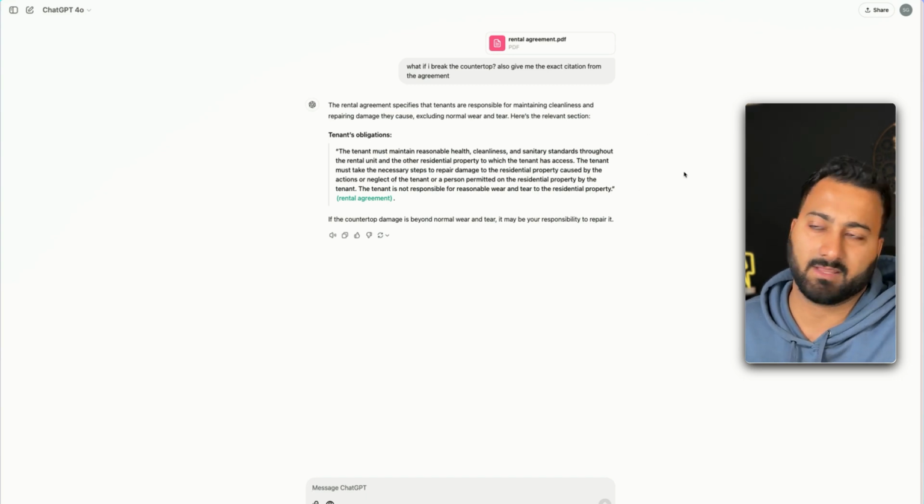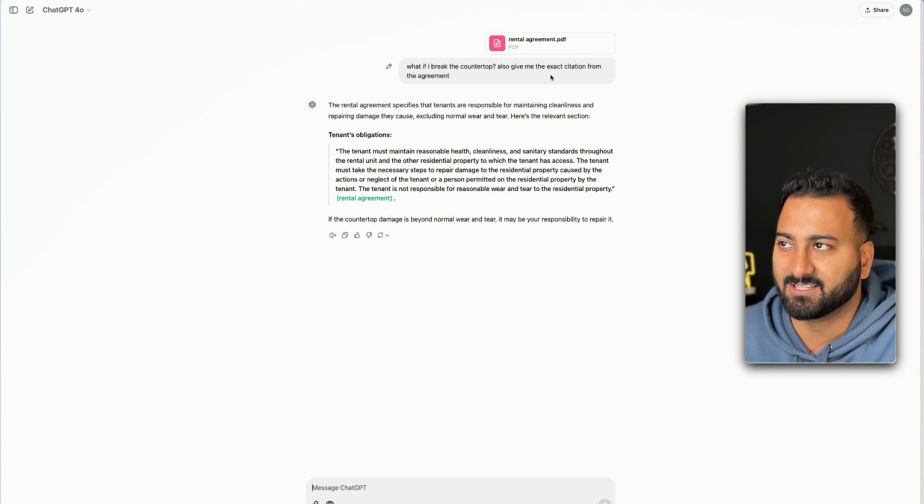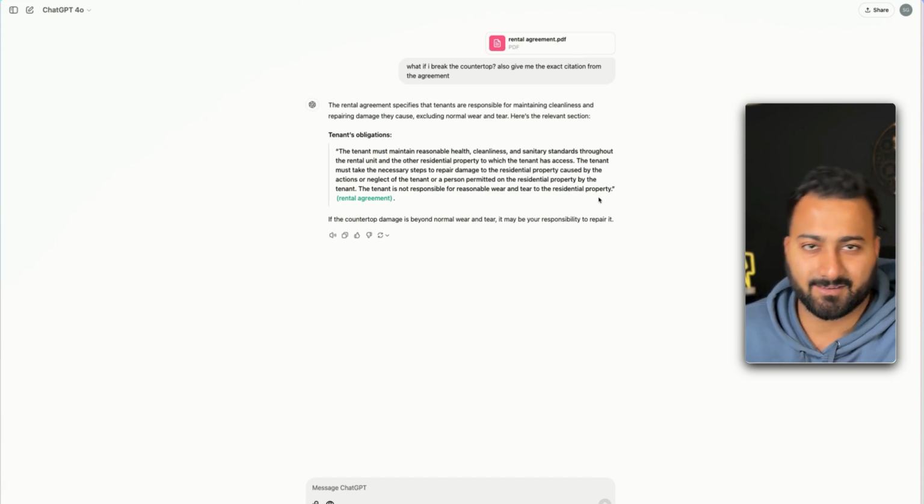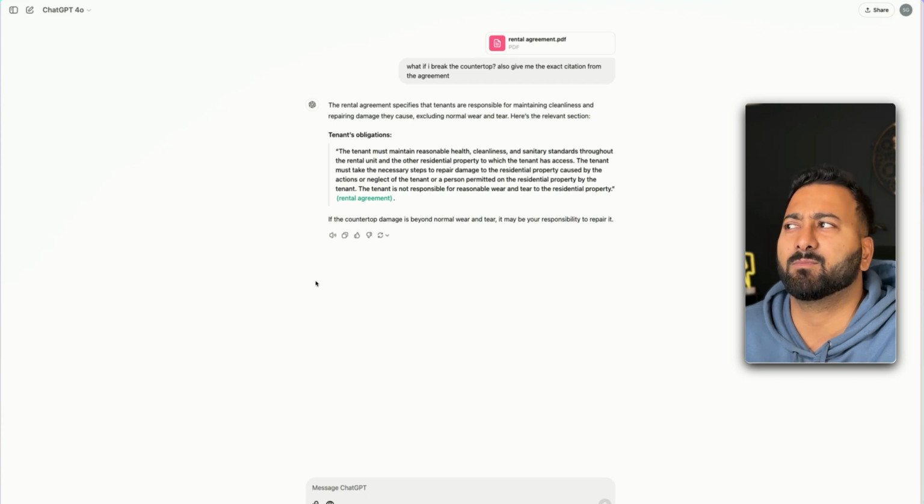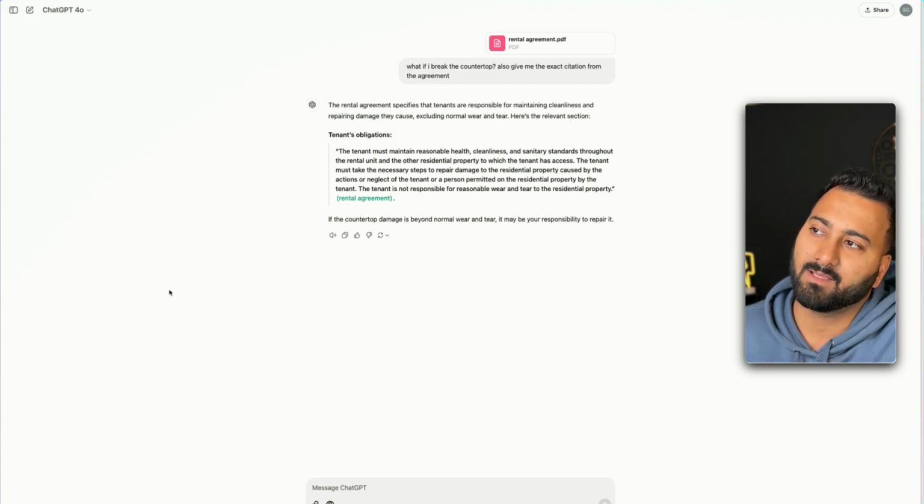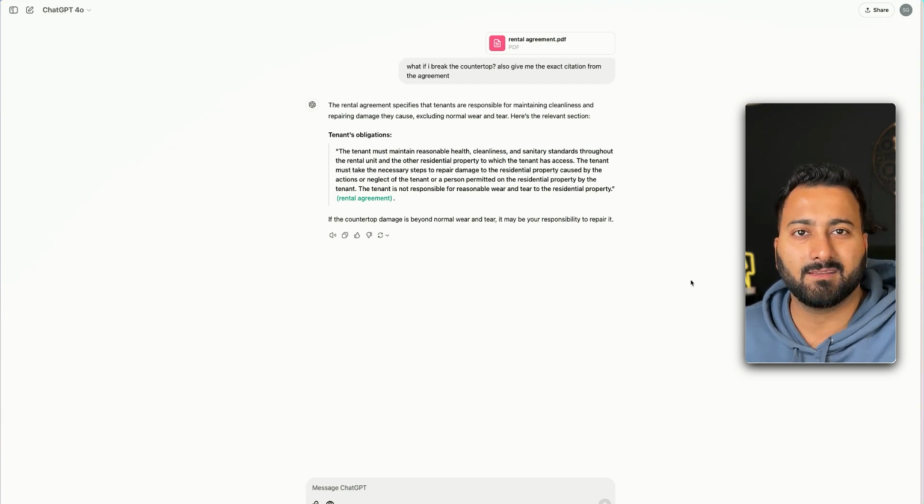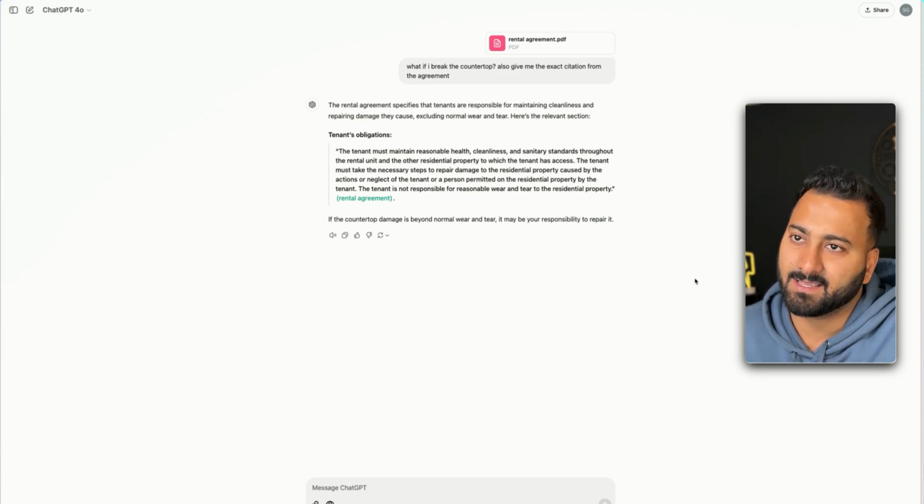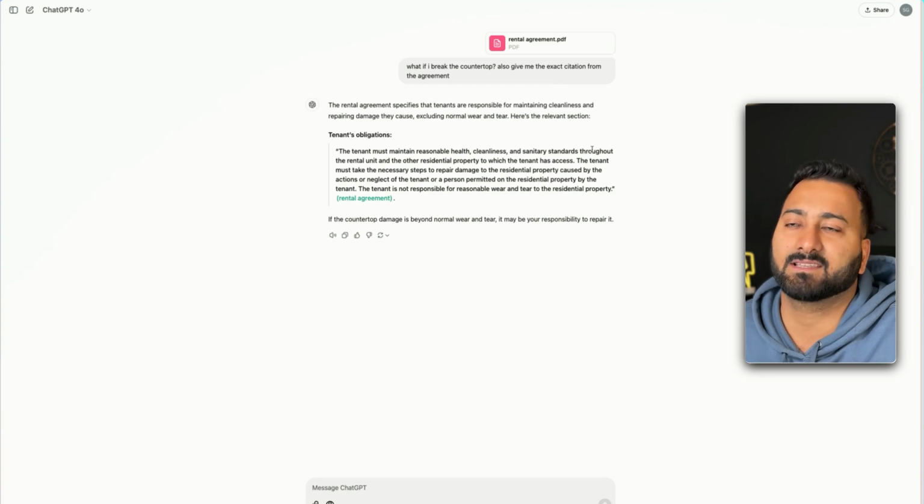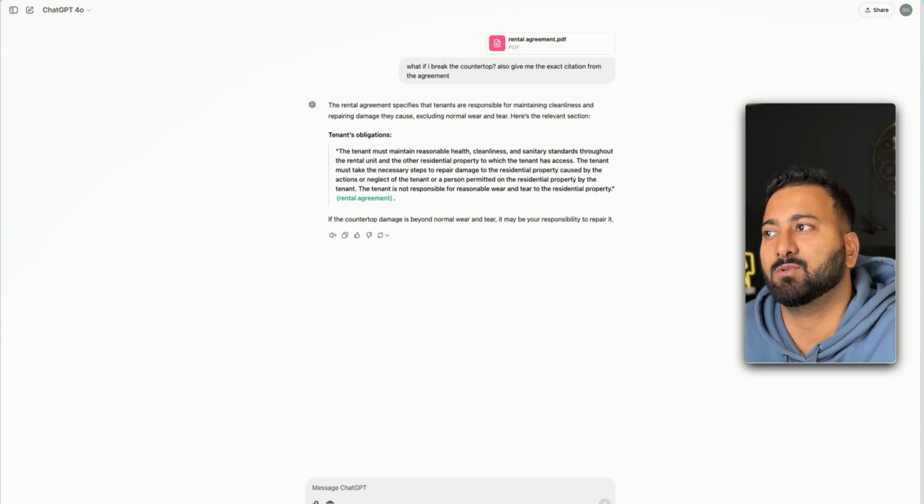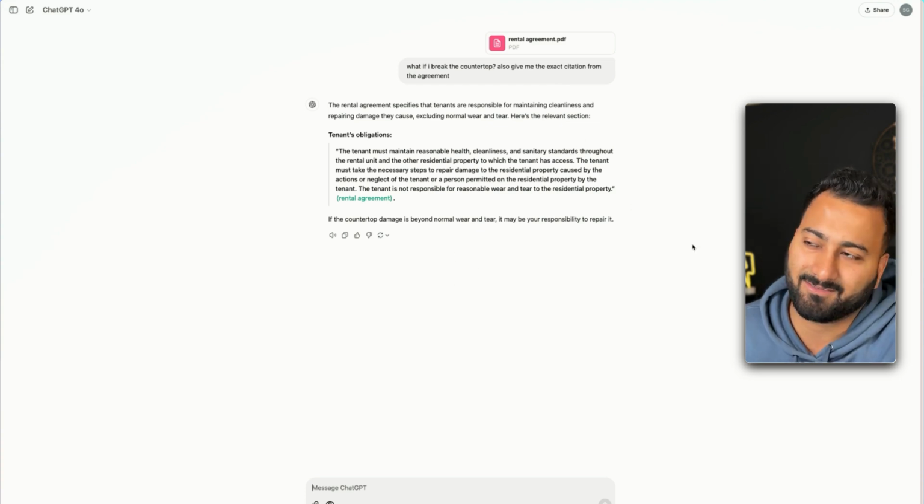It's just a small prompt, and there's nothing crazy about this. It's just a way of looking at legal agreements, and you can do this with pretty much any document out there. I don't think this is constricted only to legal use cases. The what if scenario and then asking for the exact citation is something that I do a lot, and I just figured I would share that.